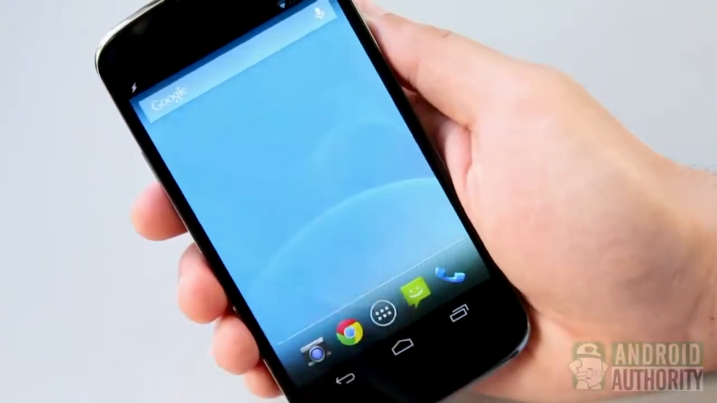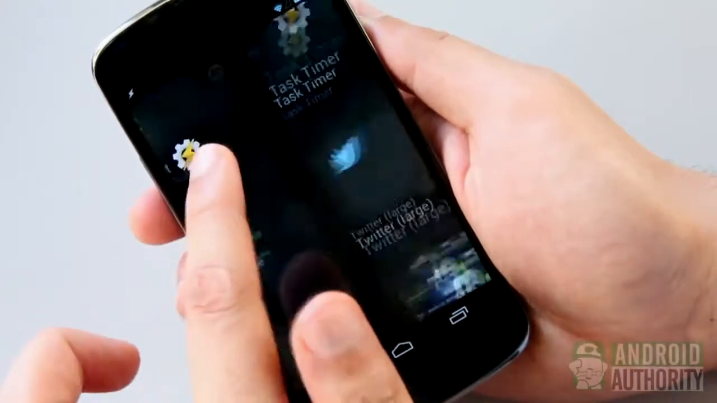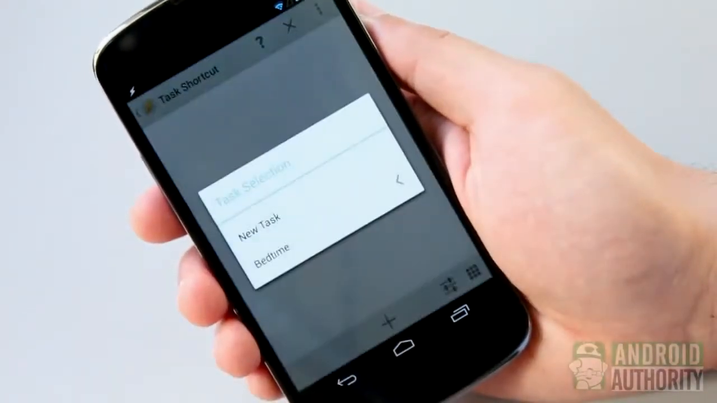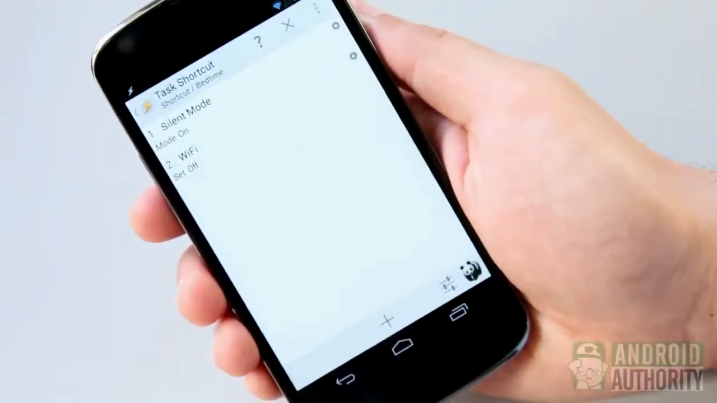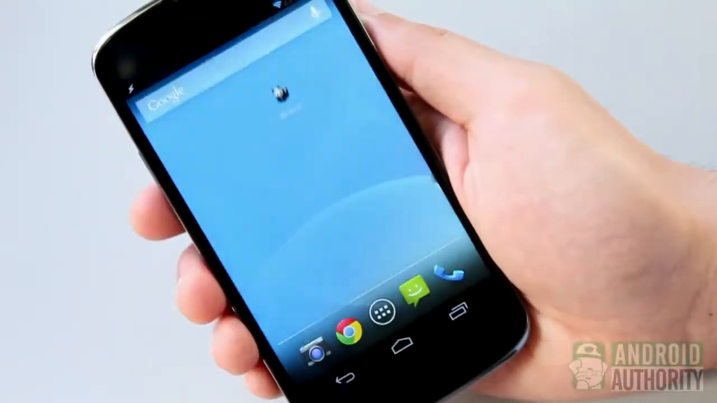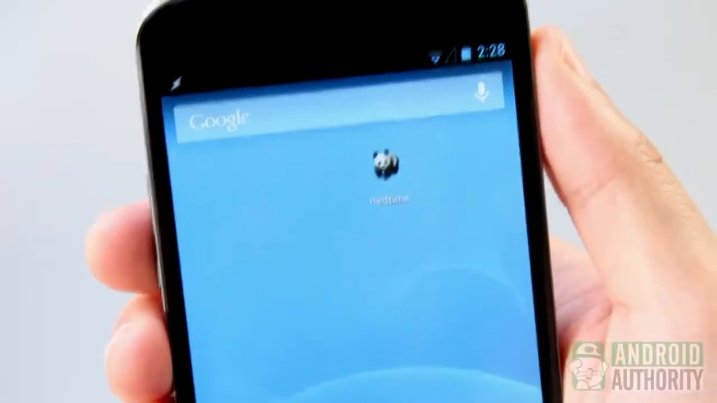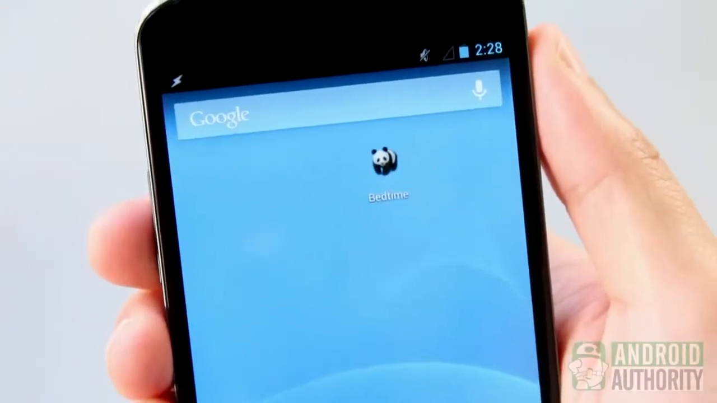You can also run it through a task shortcut or task widget. Just place a Tasker widget on the home screen as you normally would, then select the task to associate with the shortcut or widget. The task will be performed when you tap on the shortcut or widget.